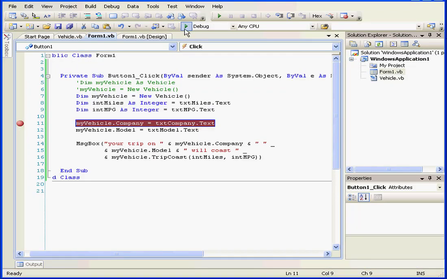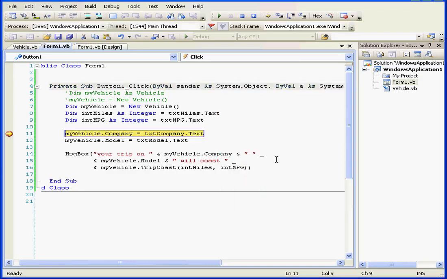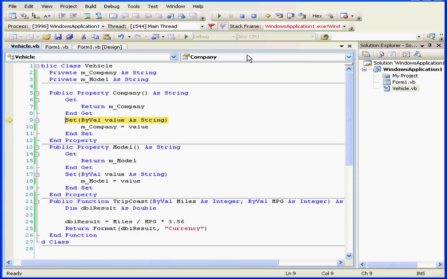All right, let's insert a breakpoint here to see how this works step by step. Toyota Corolla. The trip. We'll enter the length and then the miles per gallon. Click button 1 and step into. Now if I mouse over, we see that the value was passed in, Toyota. Let's step next. The value was assigned through the assignment statement to the local variable m_company.